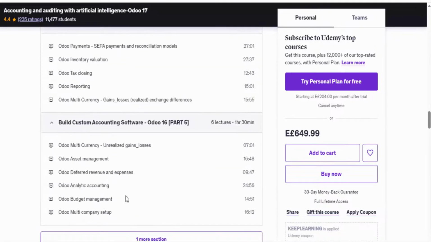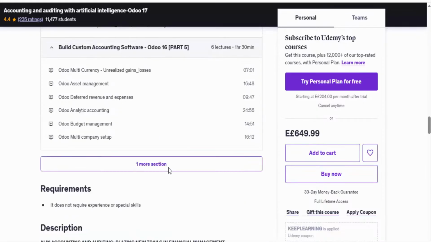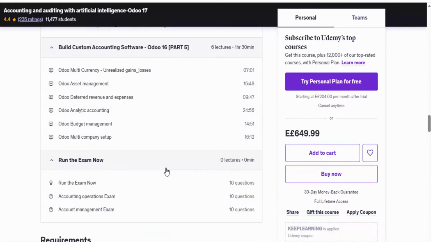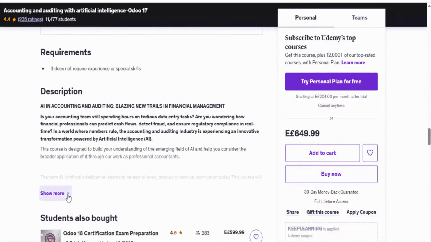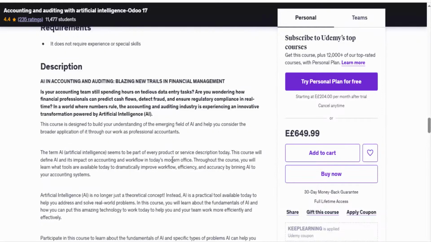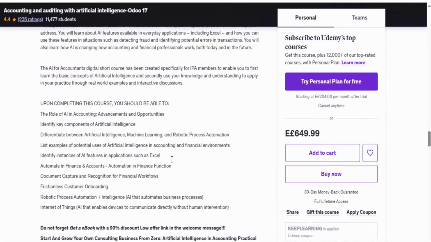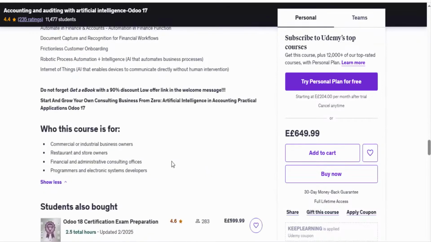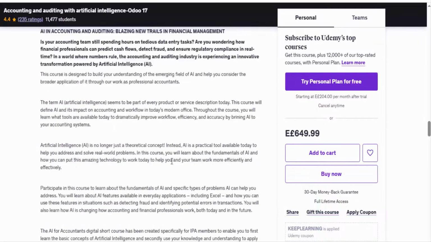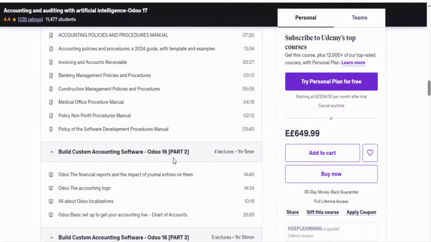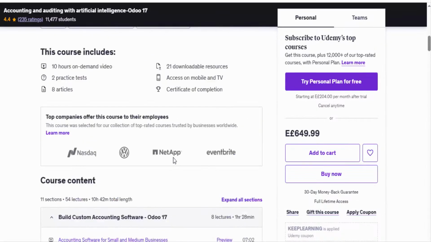Artificial intelligence, AI, is no longer just a theoretical concept. Instead, AI is a practical tool available today to help you address and solve real-world problems. In this course, you will learn about the fundamentals of AI and how you can put this amazing technology to work today to help you and your team work more efficiently and effectively.